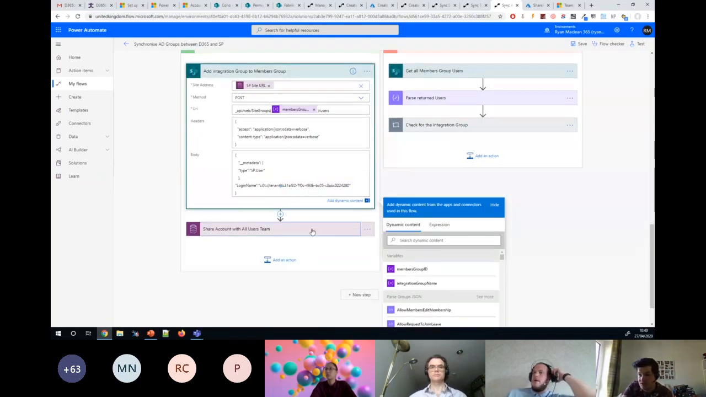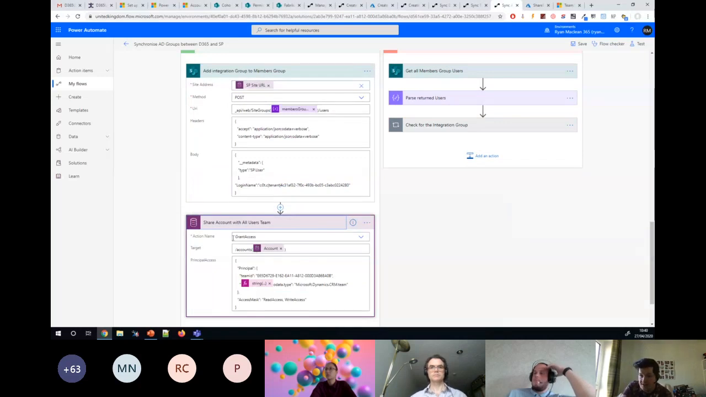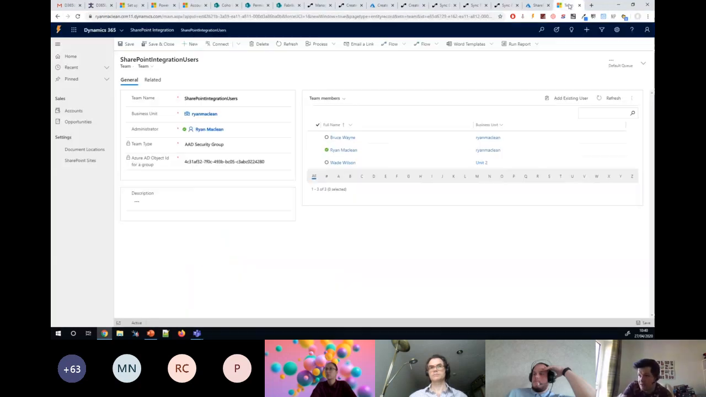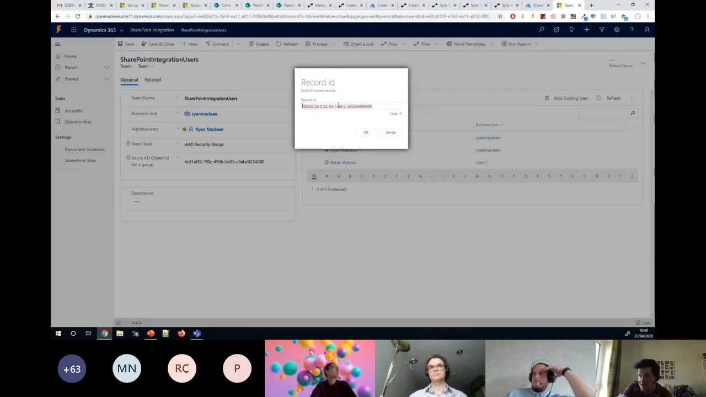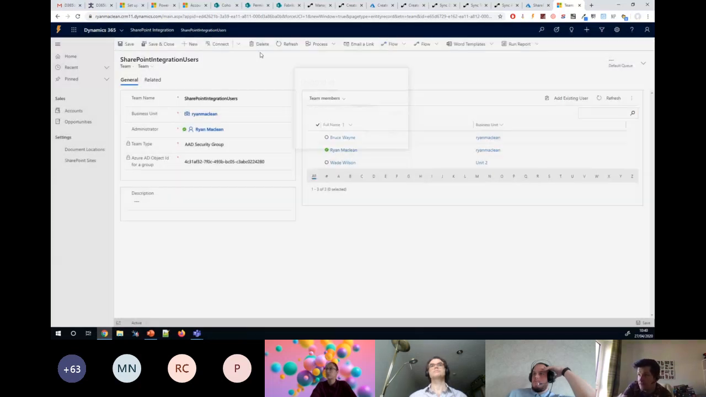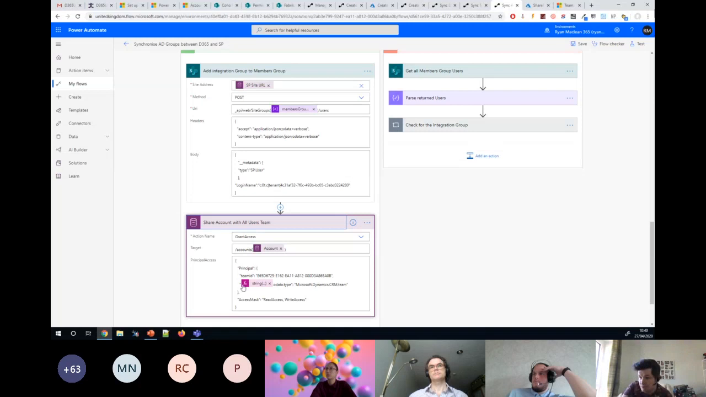So that's why it's in there. And then finally, I use a grant access action to share it with my team. Again, my team ID is going to be a fixed value. If I look on this team, I'm just taking this value and popping that into my flow. Then I'm saying that the OData type is team, and for the access method, I want to give them read access and write access.